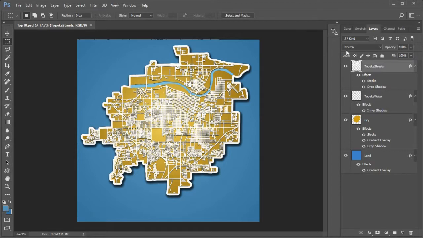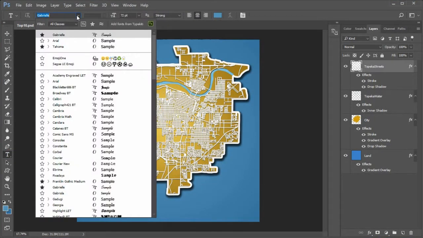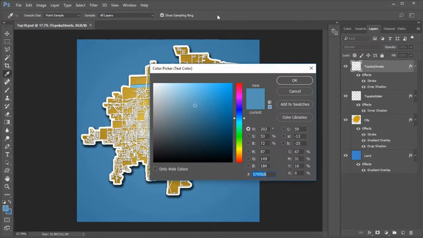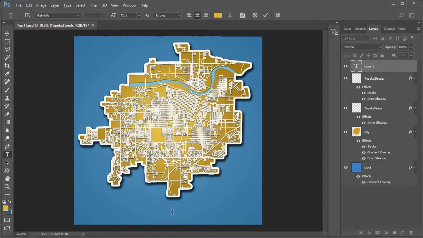Next we will add the text. With the top layer active, choose the Text tool. Choose your font. I used Gabriola from the fonts, at 72 points, strong. Choose the Center Text option. Click the text color box and sample a light color from the city. Type in Topeka, Kansas between the city and the bottom of the canvas. Click the big check mark to accept.